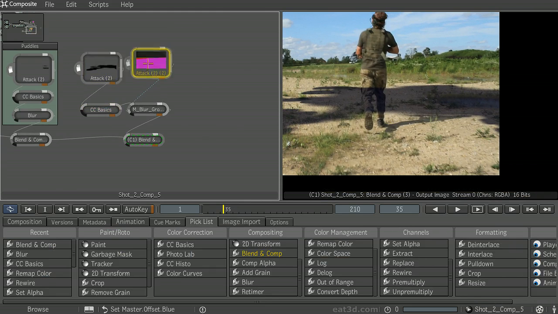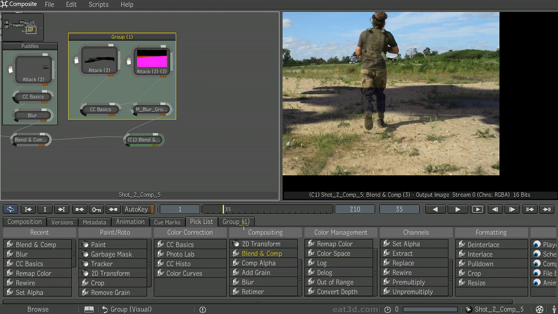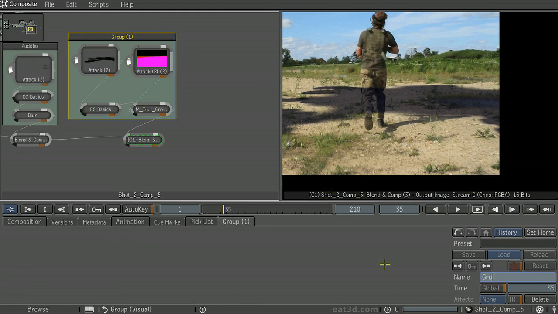So with that said, let's go ahead and group these for ground shadow. Shift G, come over here. Let's call this ground shadow.